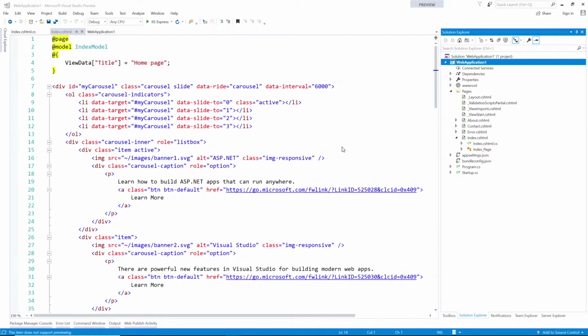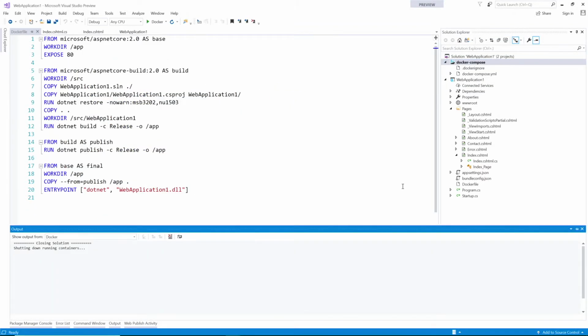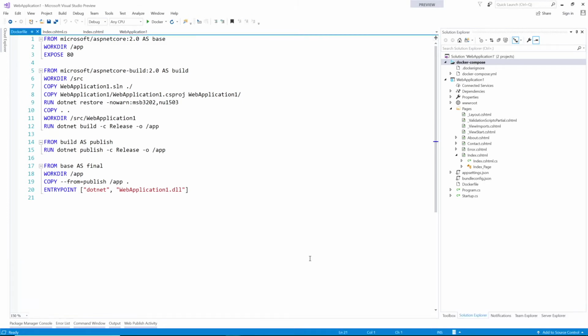What this will do is actually detect the type of project that I'm running. It's going to see that I'm running ASP.NET Core and create the Docker assets that I need in order to containerize my application. By adding Docker support, it creates this multi-stage Dockerfile for me, which will build and create the image assets that I need in order to publish this to the cloud.